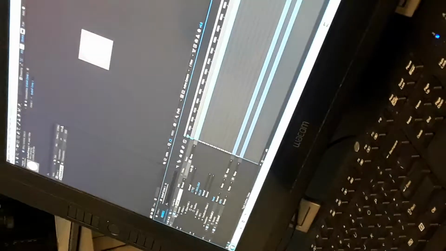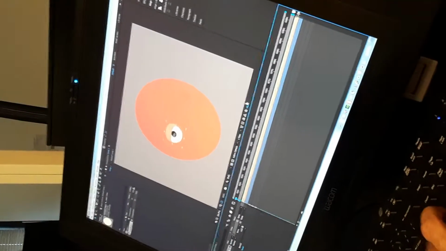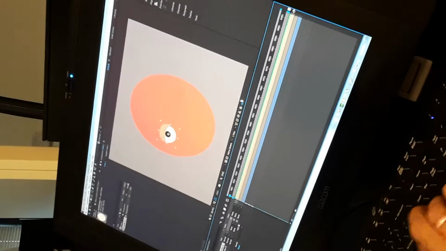Okie doke. It all makes sense. And I deleted the wrong shape. Is that what I did? Yep, I deleted the wrong shape. Derp. Here we go. Alright, so we got an eyeball. And now we have two eyeballs.